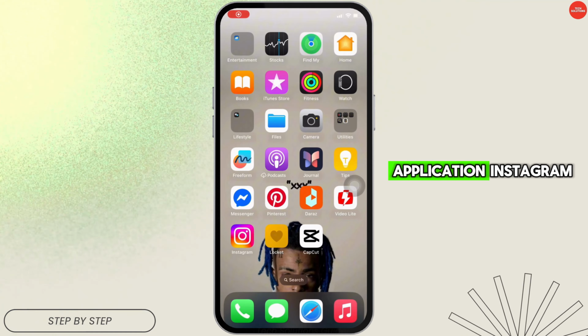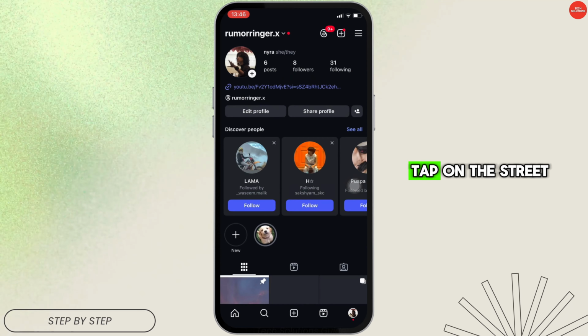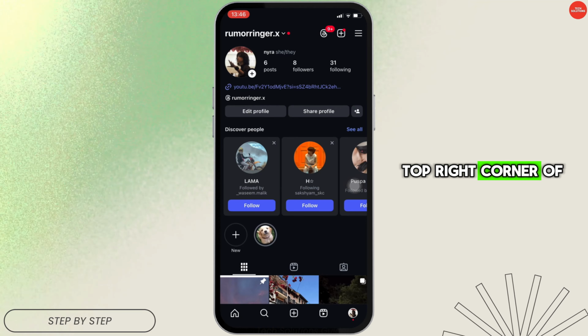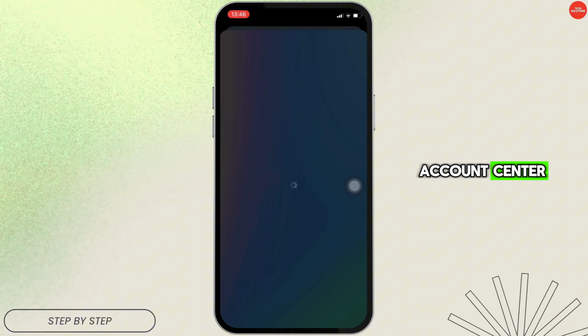Start by moving into the Instagram application. Move into your profile at the bottom right corner. Tap on the three horizontal lines at the top right corner of the screen. Now head over to Account Center.